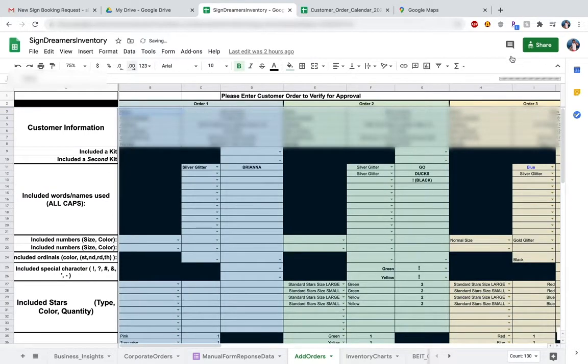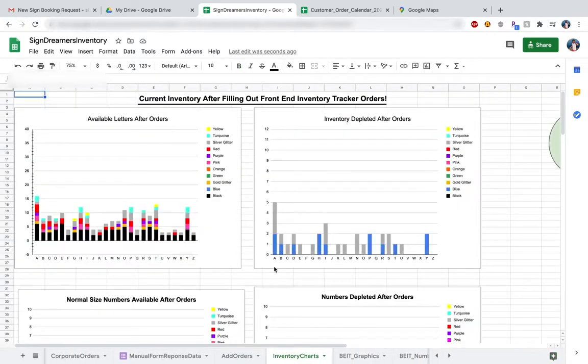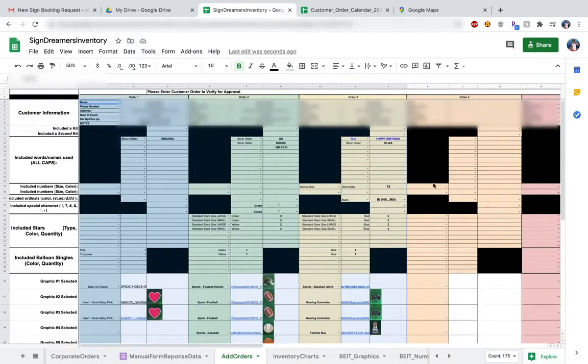Now you might get this bar over here. That just means it's loading in everything, and your graphs and charts are now starting to work on the back end. So I'm going to come over to these charts. I'll look at this right here, and all this should be good, because since I already saved it into my customer order calendar, I've already verified that we have that inventory to go out.